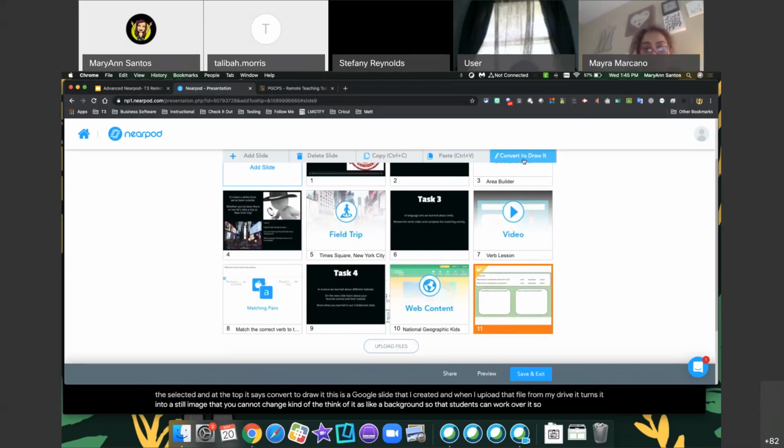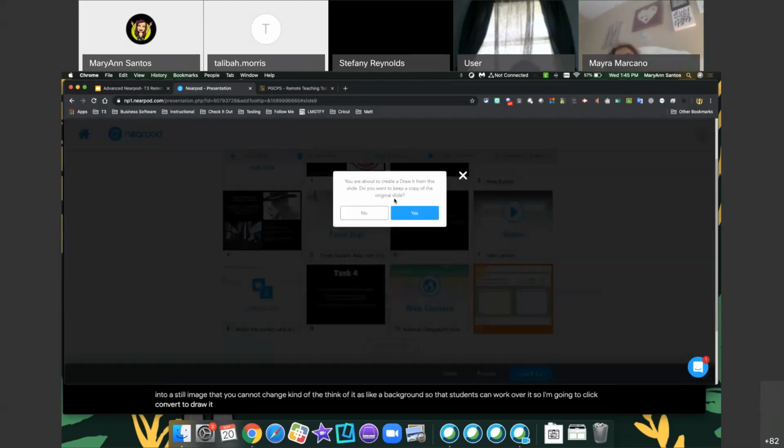So I'm going to click convert to draw it. And then it says, if you want to create a draw it from the slide, and do you want to keep a copy of the original slide? I already have this Google slide in my drive, so I don't need to make another copy. So I'm going to click no.